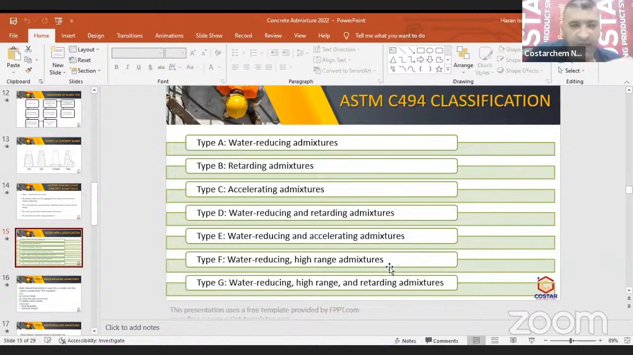So accelerating admixture is a different type. Remember, A is a type, B is a type, C is another type of admixture. Each is a category by itself. A, B, C. Here in ASTM C494, I'm going to call them types 1, 2, 3, but in general, they are all one type at the end of the day. I hope I'm not mixing anybody up.